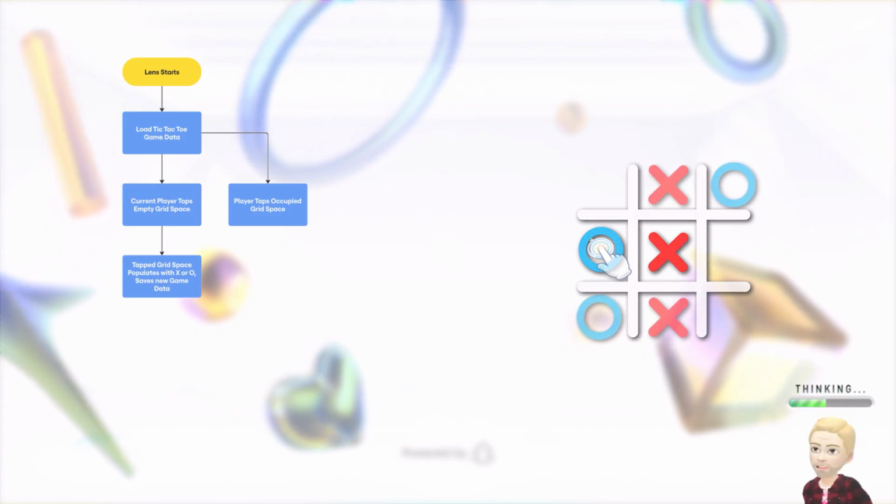There's two possible outcomes here. The player could possibly tap a grid space that's already occupied with an X or an O. If that's the case, nothing should happen. If the player taps an unoccupied space, we should populate that space with the appropriate X or O, then save our new game data to include that space.